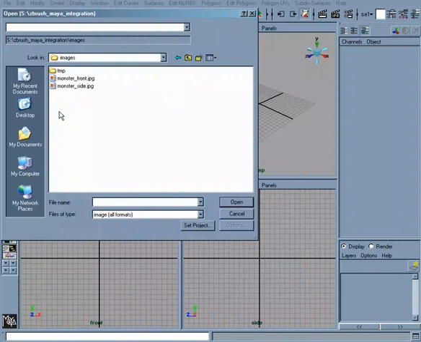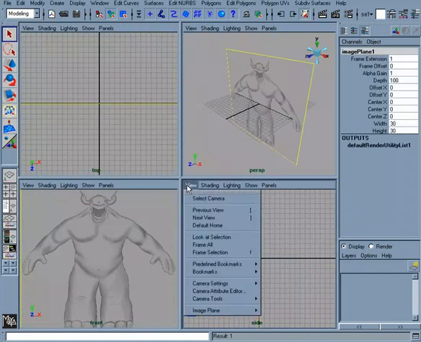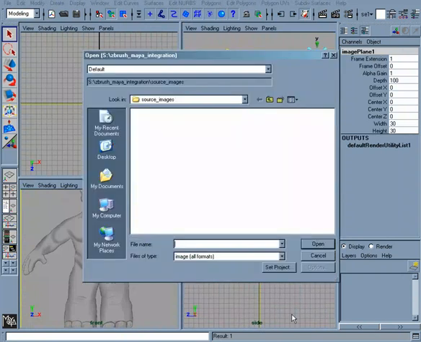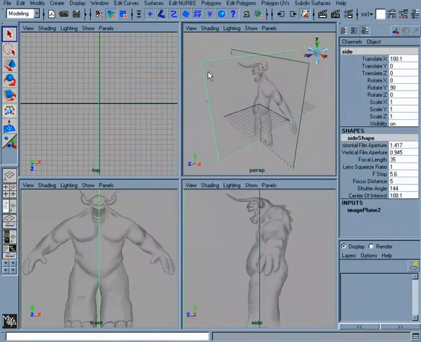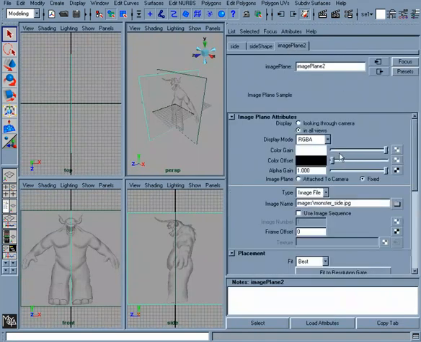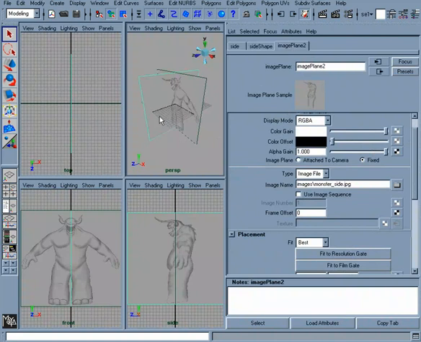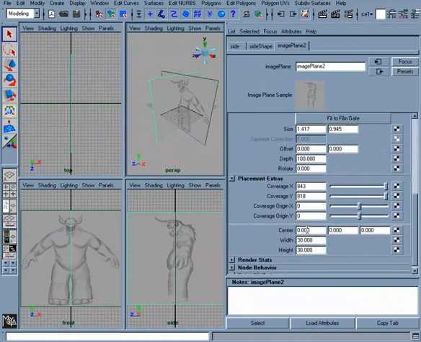I'm going to go into the Images folder and load up this front view of the monster. I'll do the same for the side view, getting the image plane loaded up for monster side. Okay, so here are the image planes loaded up. Let's take a look at the attributes for these. What we need to do is move these back in the perspective view just so that they're out of the way. So we can take a look at the center for this particular image plane.